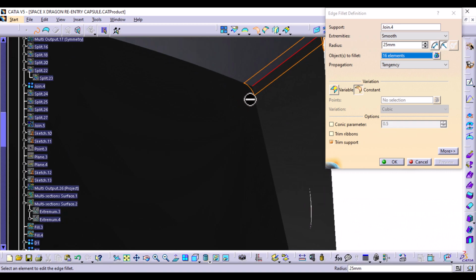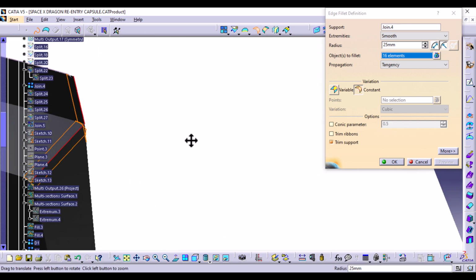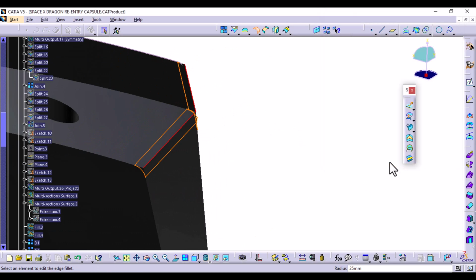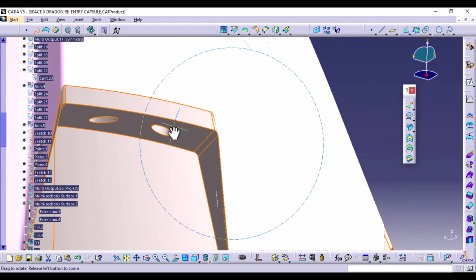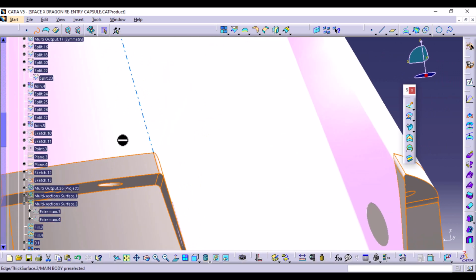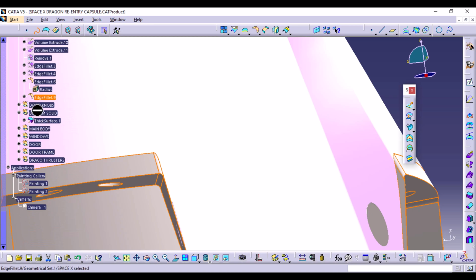So the reason I selected the inner one is because of this corner right here. Select OK. So we needed that curve right there. So that's edge fillet 9.